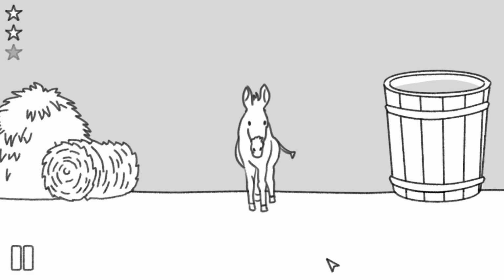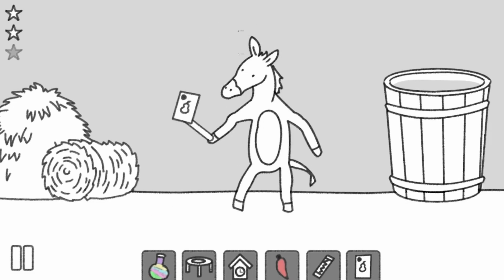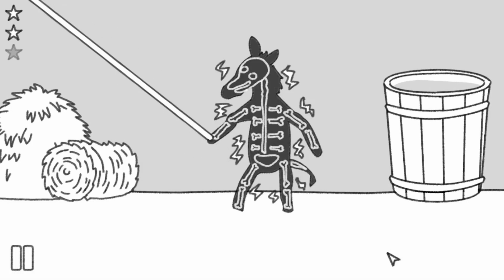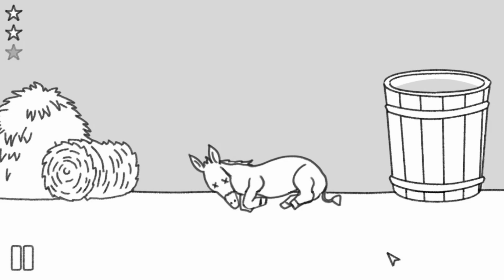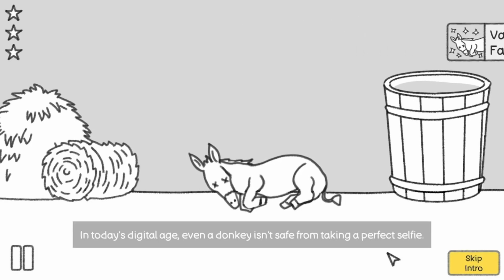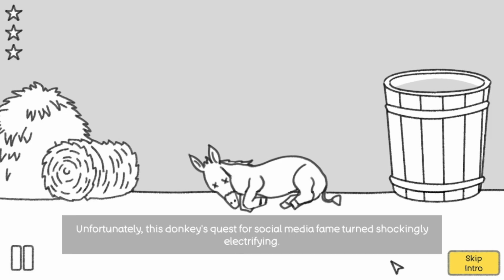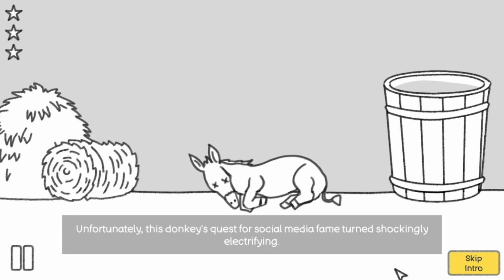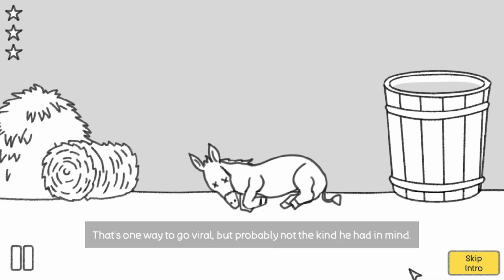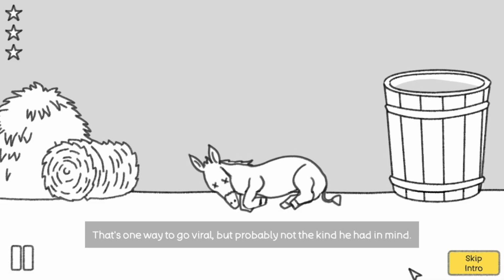Okay. Last one. That's the camera phone. In today's digital age, even a donkey isn't safe from taking a perfect selfie. Unfortunately, this donkey's quest for social media fame turned shockingly electrifying. That's one way to go viral, but probably not the kind he had in mind.